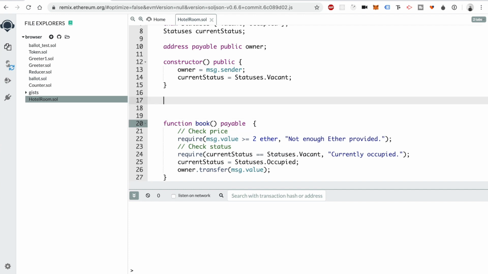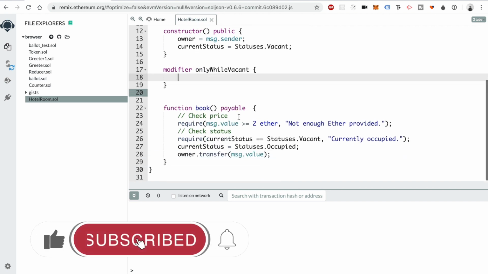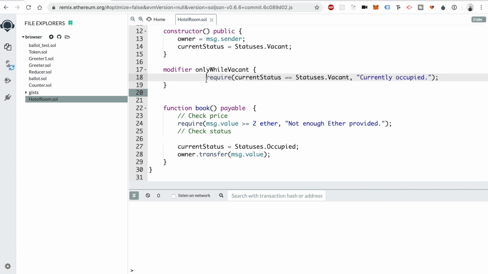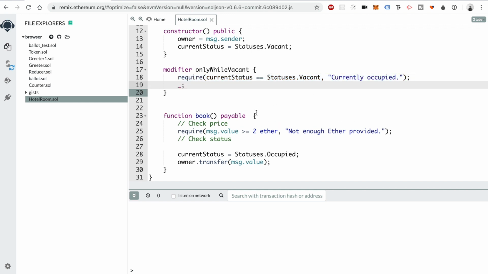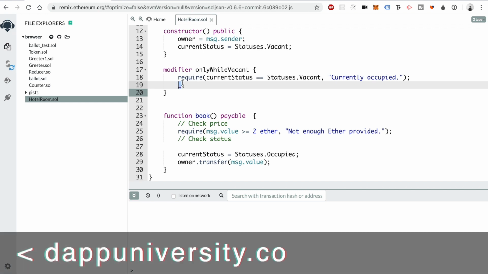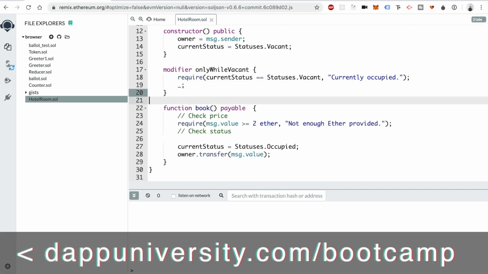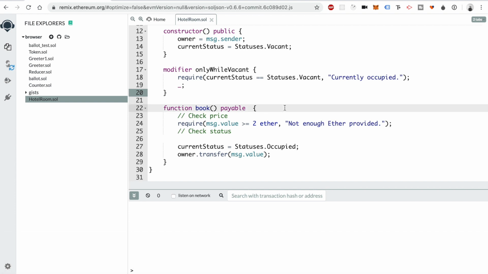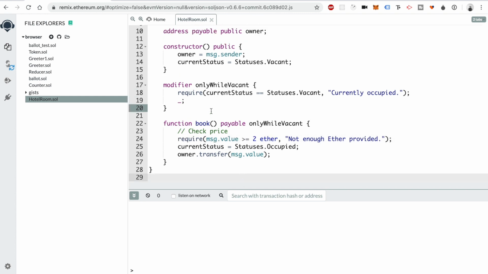So we can create a modifier like this, a modifier that says onlyWhileVacant. And inside of here, basically we can just move this like this. And this will run the requirement. And then after this line, we need to do an underscore followed by a semicolon. And this will basically execute the function body. All right. So now we can just say onlyWhileVacant here, and that will do the exact same thing. All right. So we've just moved that requirement statement out of the function and here.